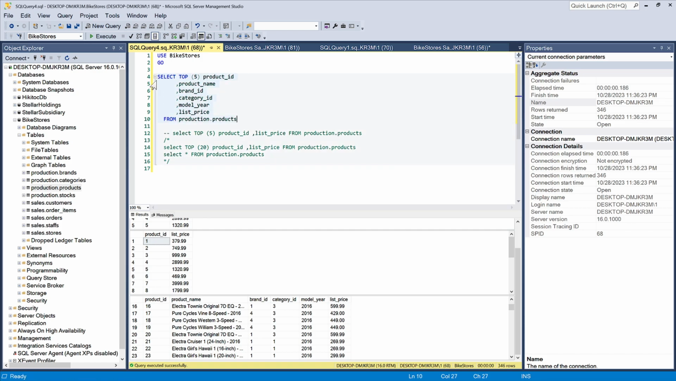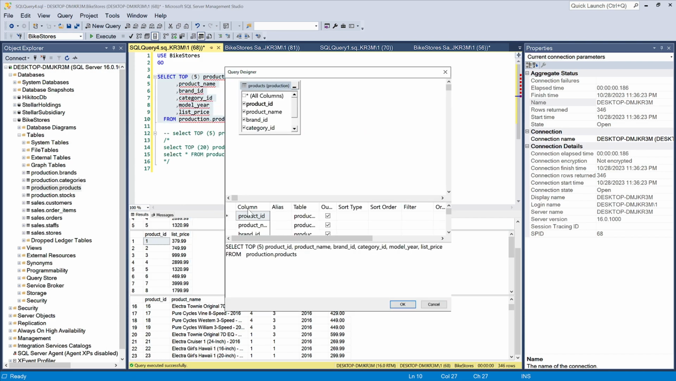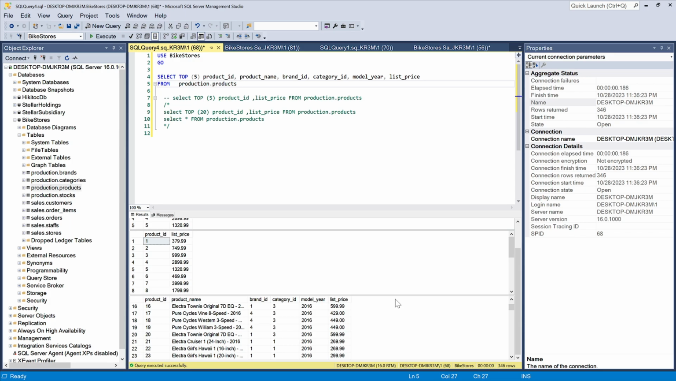If you need to format your code, you can select the required part. Then right-click and choose Design Query in Editor, or use the shortcut Ctrl-Shift-Q. In the next lesson, we will connect the database to Visual Studio and send a query.